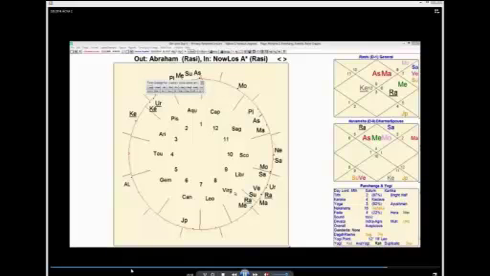So now you see this is for October 2014, and it's still using Abraham Lincoln's chart for the Tarabala. It's just that it's showing it for the current time rather than the birth time.